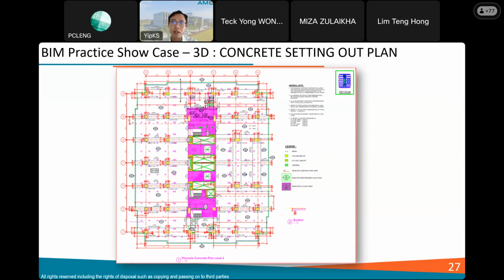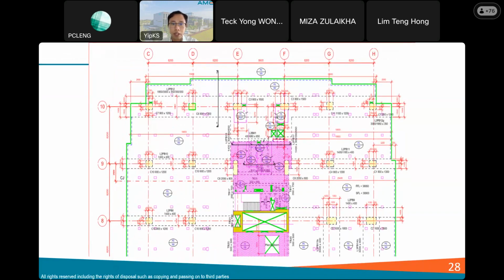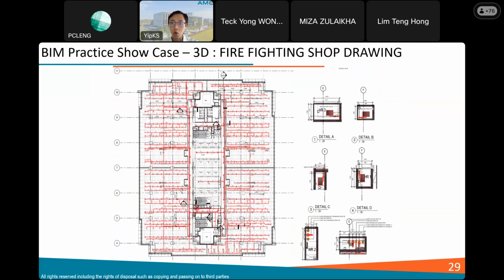Similarly, for the concrete setting out, all the openings and junction boxes, the locations of each junction box, so that when you cast concrete, the opening is there. All this is a live project, a live file produced using 3D models, like the M&E shop drawing.